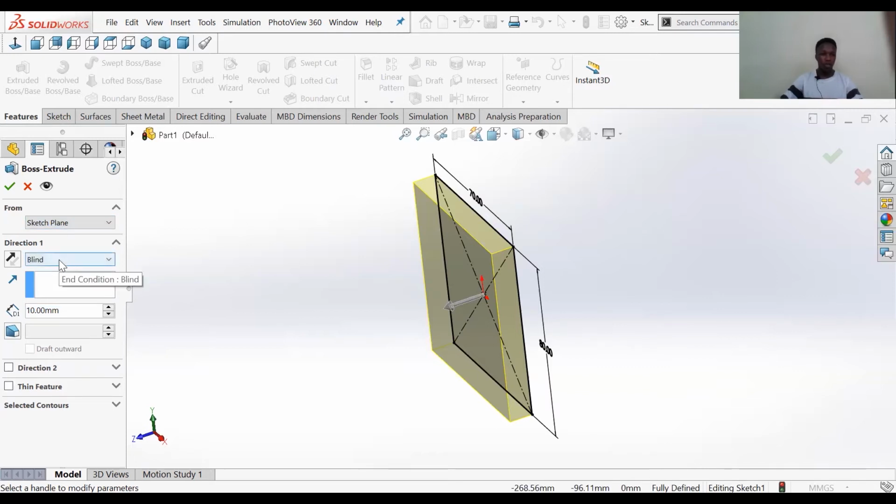Now the Direction option gives us several options down here. This shows us the condition on which we want our 3D model to be. We have the Blind option, which helps us give the dimension by ourselves. We can make any dimension. Then there are Up to Surface, Up to Vertex, and Offset from Surface. These are basically used when we have several parts on our workspace. There are also Up to Body and Mid Plane.